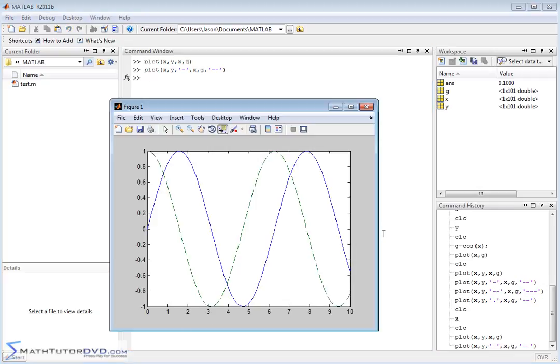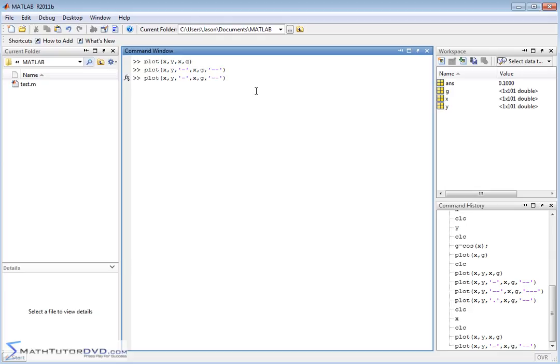We'll go to the figure and you can see things have changed. The first set of data, which is the sine of x, the blue line, is basically still a line. That's what the single dash does, is treat it as a line. And then a double dash treats it as what you see here, a dashed line. So that's quite useful. You can do variations of this as well.